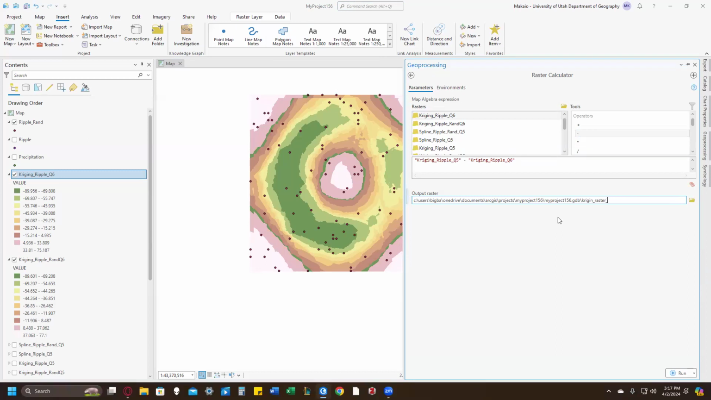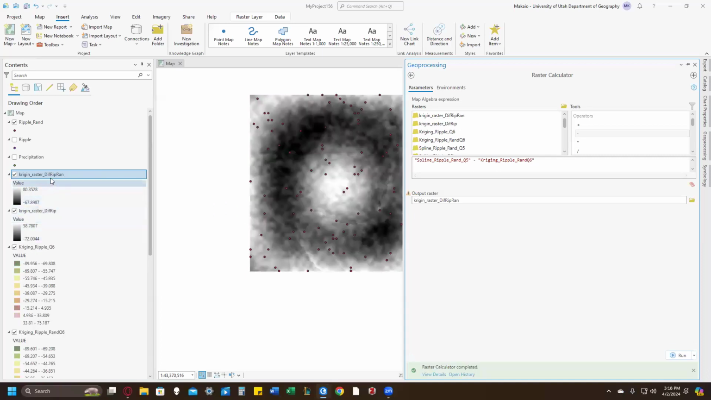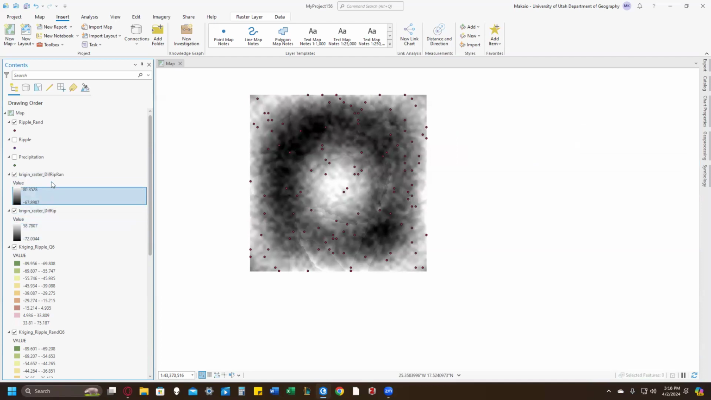You can also just call this the diff raster too. Diff rip. And then, cool, we have our new raster. And let's do the same thing for our ripple rands. So we have Q5 minus Q6, and we have our kriging raster diff rip rand. And all right, this will be your deliverable 5 and 6. These two layers showing the difference between the two layers.